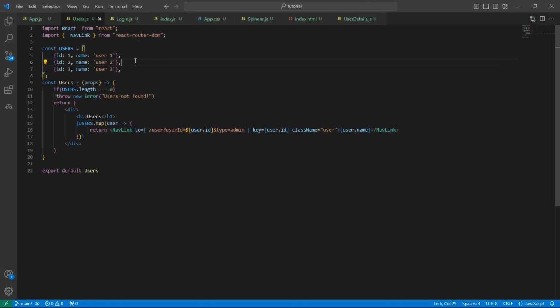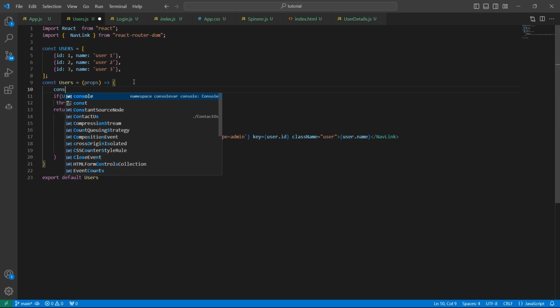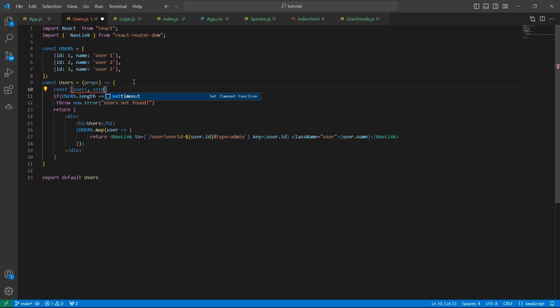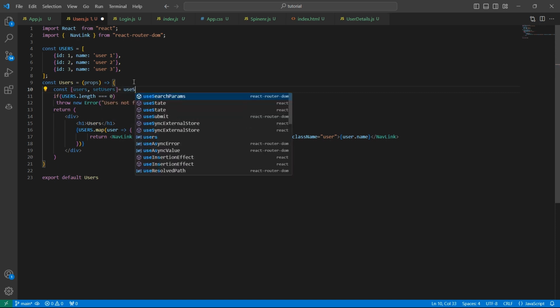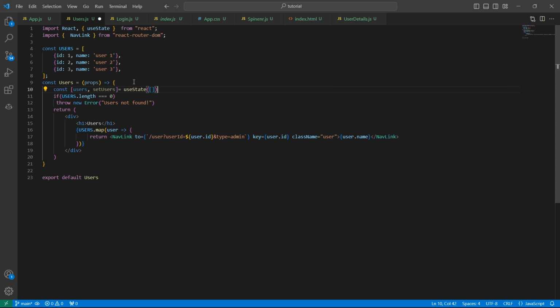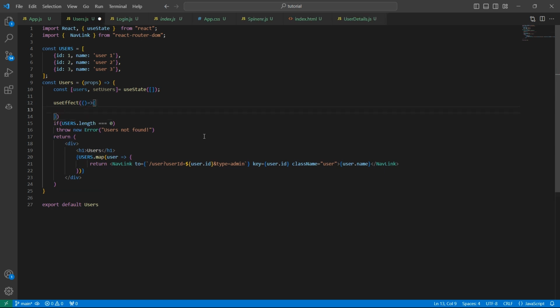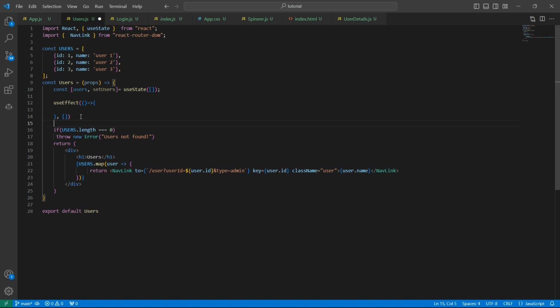Instead of using the users constant directly, let's load the data on component mount. And to hold the data, let me create a state variable called users, and set users equals useState of an empty array as the initial value. And we want this data to be loaded when this component loads initially, so useEffect. Inside this, don't forget to give an empty dependency array, because we want this to be loaded only when the component is initialized.